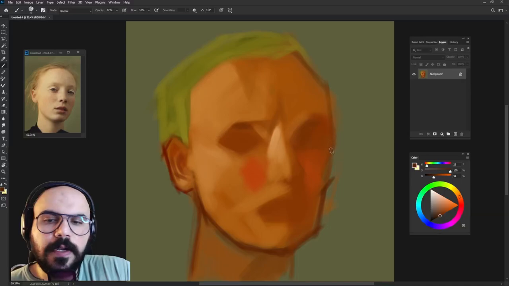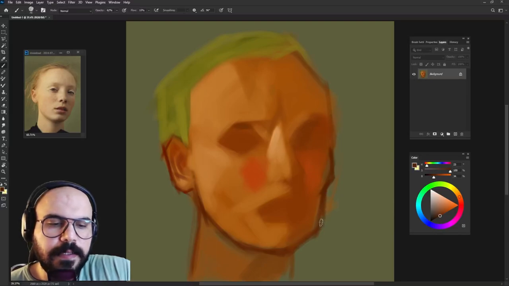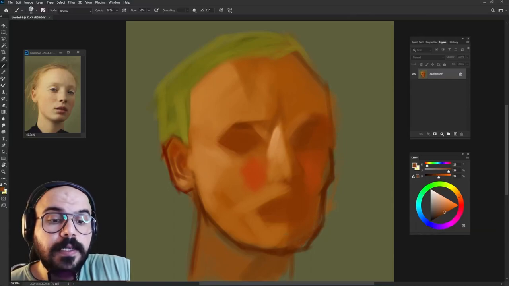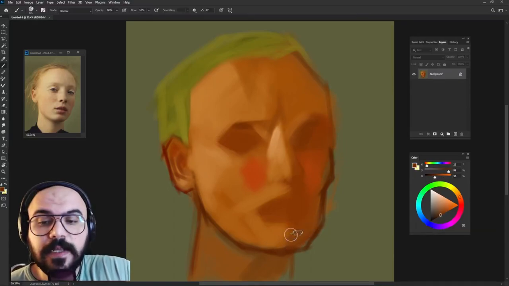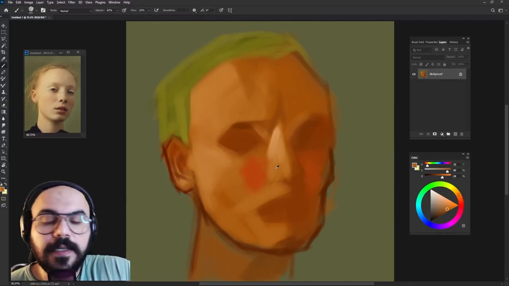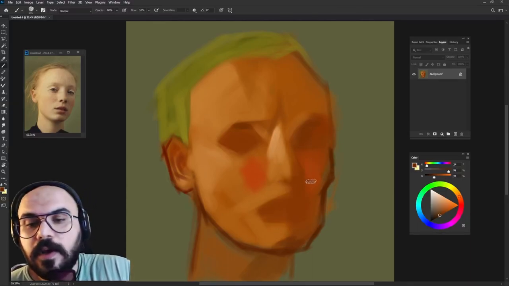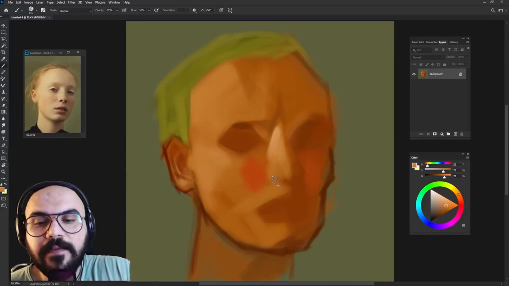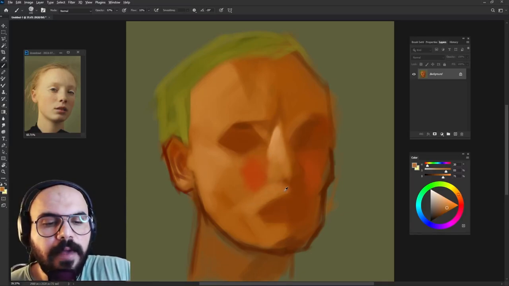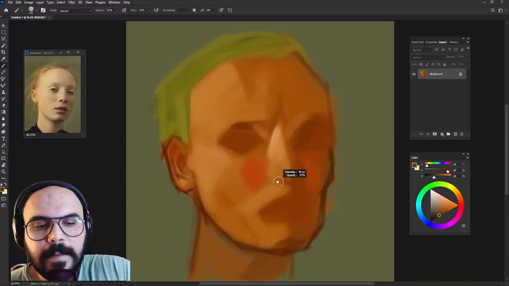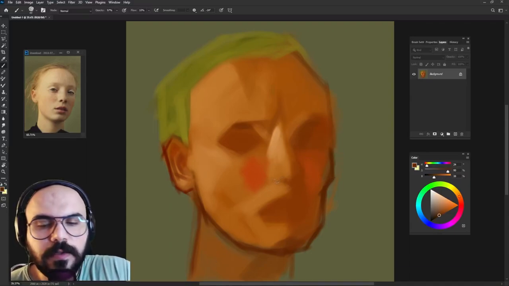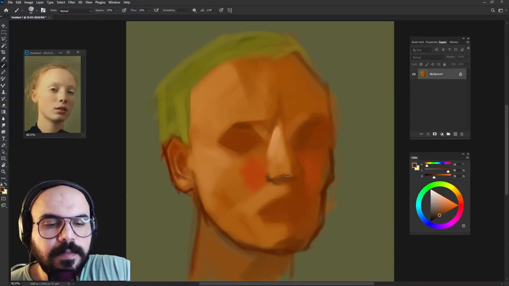And more lines for this part, the cheek. And like this, and this is better. So constantly you should redraw. That's what we are going to do, always redrawing. And some shadows for the nose. The demon of the shadows has awakened. I don't know what that is, but okay.